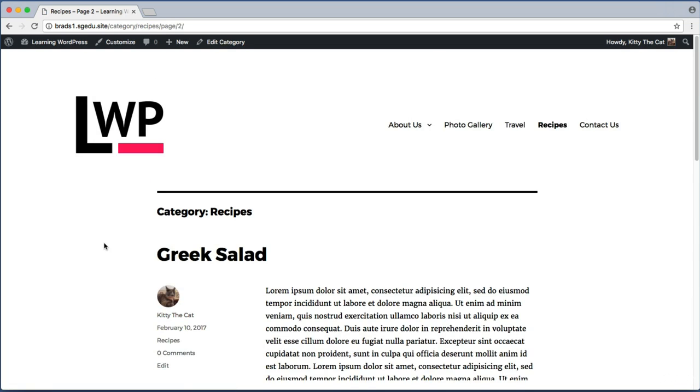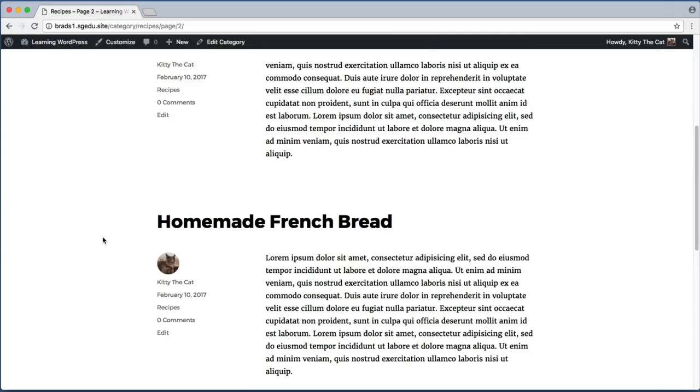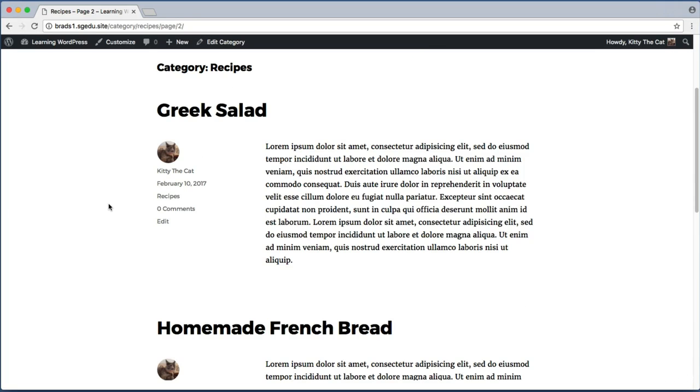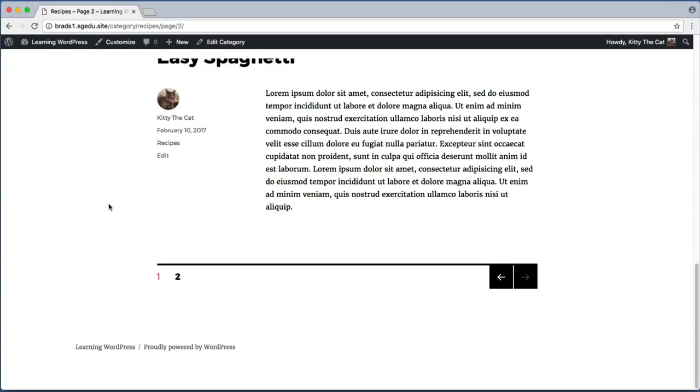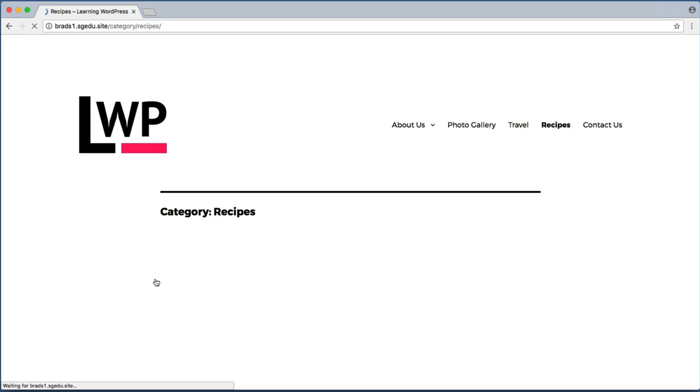Okay, and that concept of only showing a certain amount of posts per page, instead of just showing all posts on a single screen, that's referred to as pagination. We are splitting up the results into multiple pages. So each page shows 10 posts. So right now I'm on page 2 of the recipes archive, and if I scroll down to the bottom, I can click to go back to page 1.